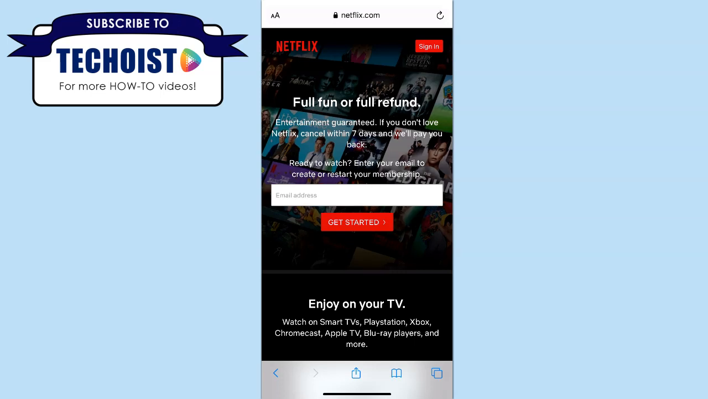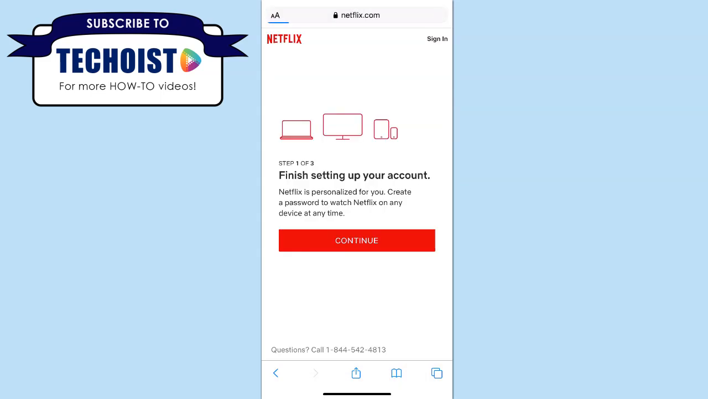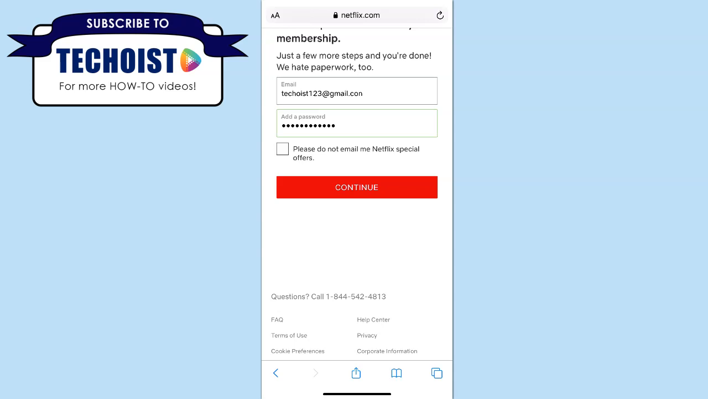From there, you can enter the email address that you want to create your membership with and click Get Started. You can then set up your account by clicking Continue. First, create a password for your account and click Continue.